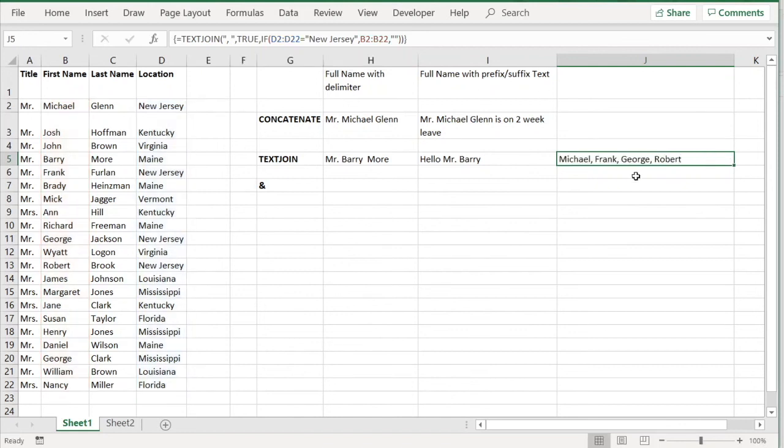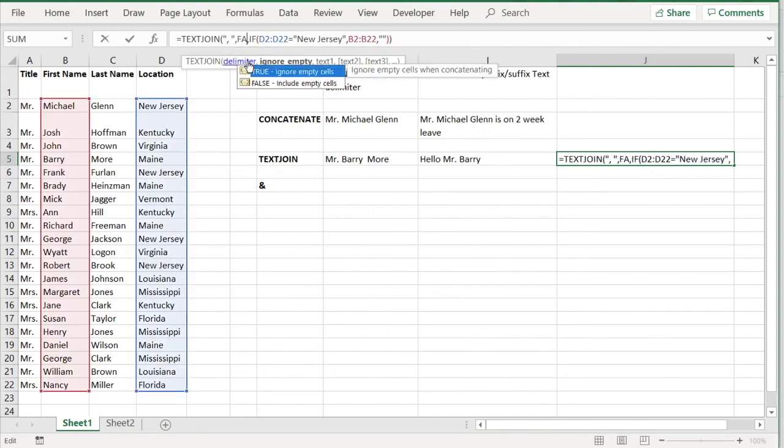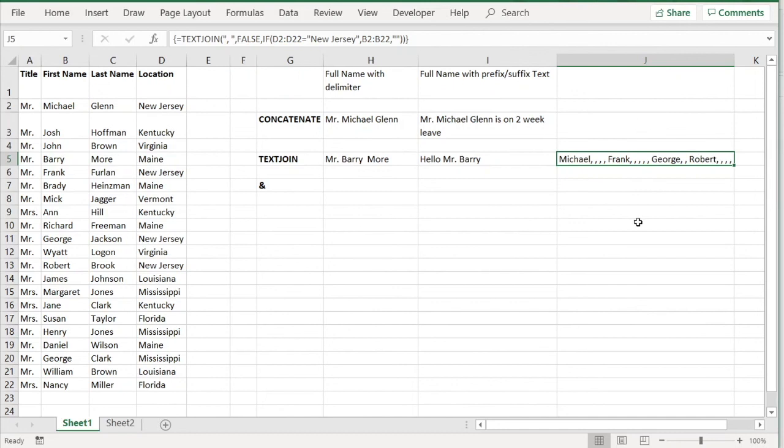So now we just want to see how this true works, the second argument for text join, because we are ignoring all the blanks here. If we change it to false, which means that we want to include the empty cells, and press Control Shift Enter again, you can clearly see that we are getting commas in between. So these commas and spaces are for all the values which were not equal to New Jersey.